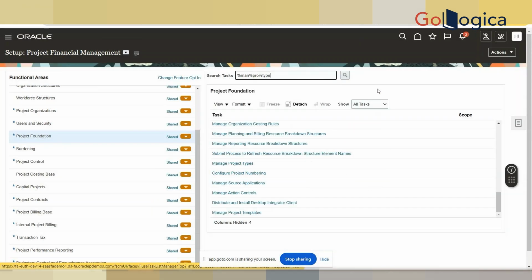Whenever we start taking requirements from the business, the first setup we discuss is this project type: what kind of projects they are maintaining in their system. Once we know that, only then can we proceed with the other configurations. Before project type, there are also some setups related to the enterprise, like setting up business units and legal entities. But for the transactional part to work, the first setup is project type. Is that clear? Yeah.